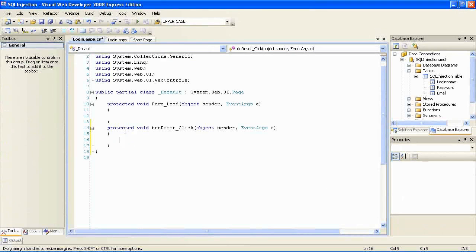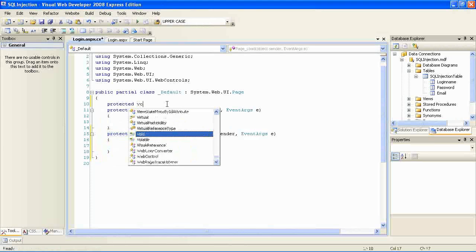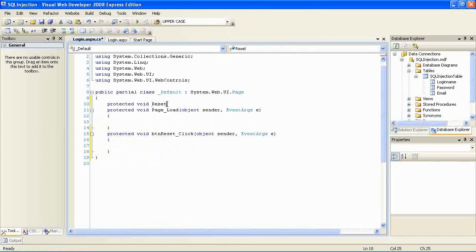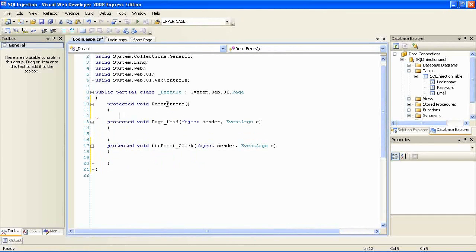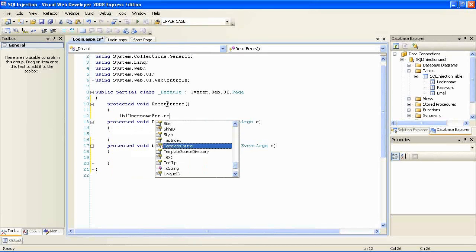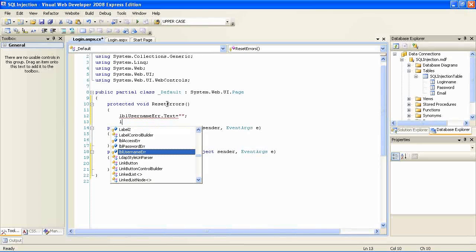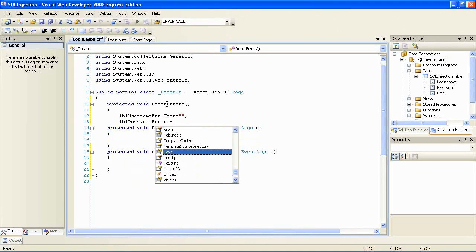Now let's start moving into the code behind pages. And the first thing I'm going to do here is insert a function that resets all the error text boxes. This will be called from a number of places, so it makes sense to have one common module to handle this problem.